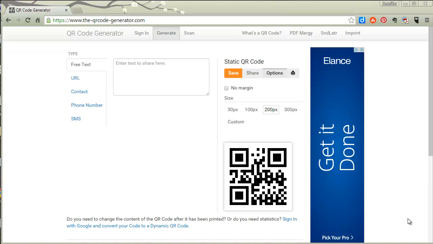Now, there are a lot of QR code generators out there, but once you've watched this, you'll understand how they're made, and you could basically take this same set of skills and apply it to any other QR code generator because it's super, super easy.